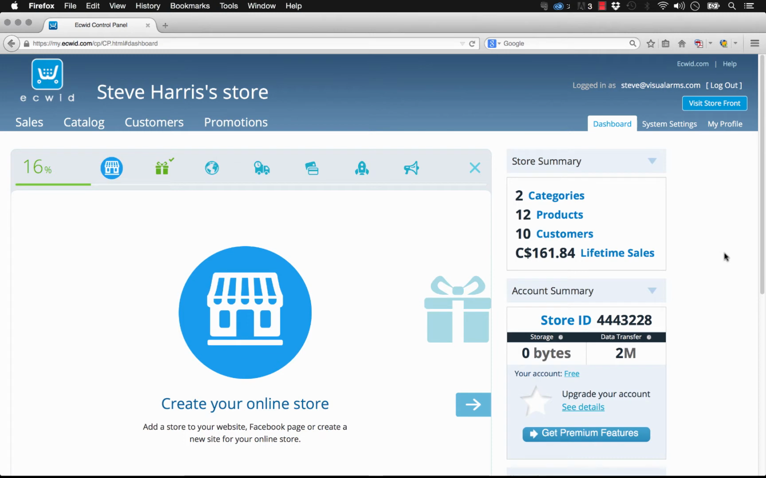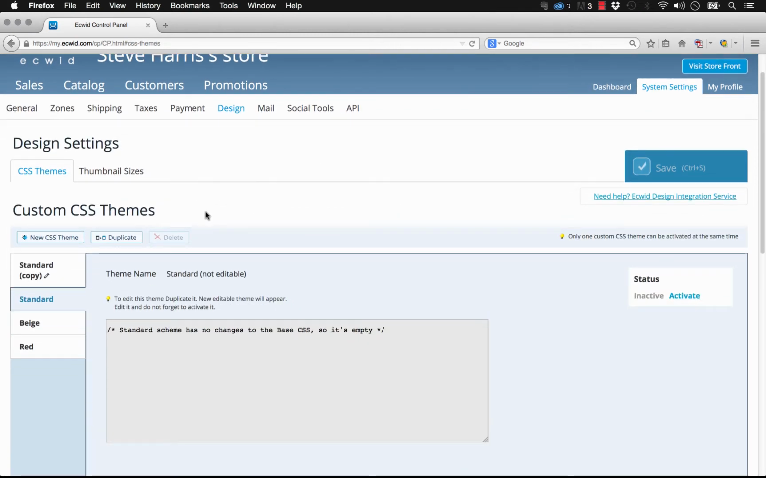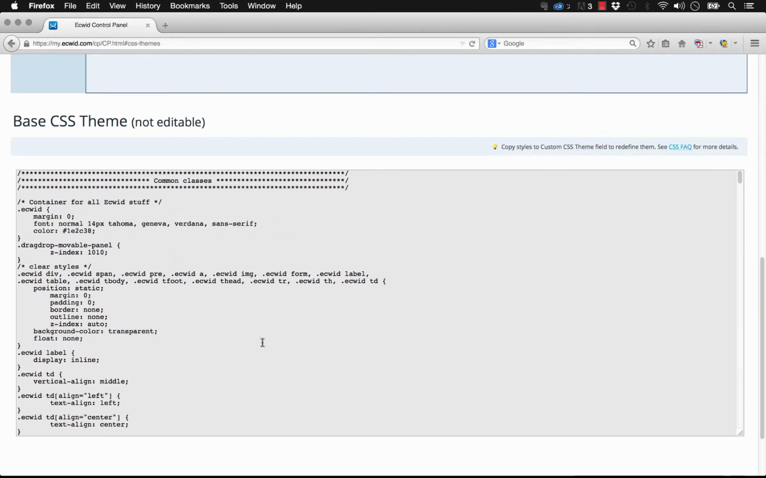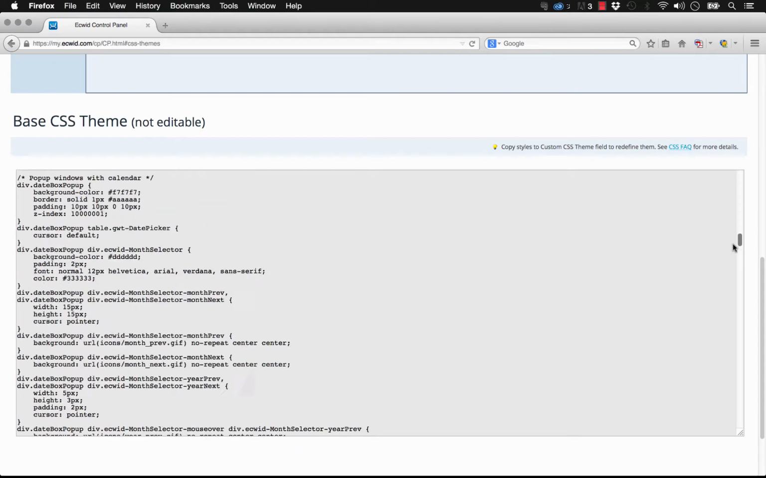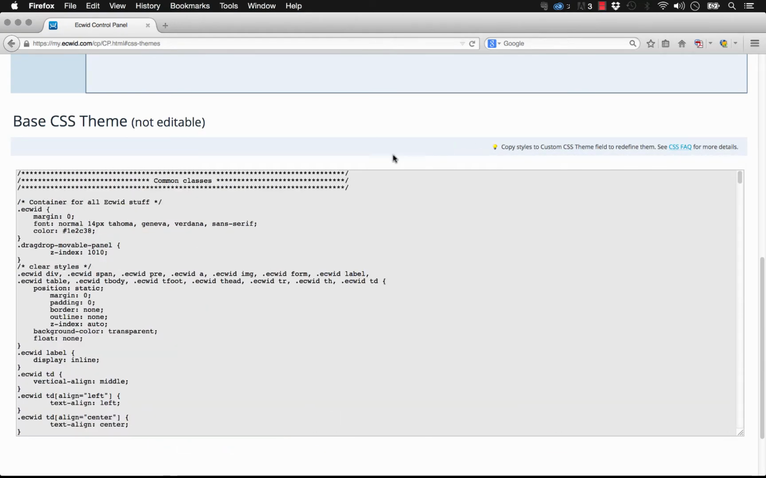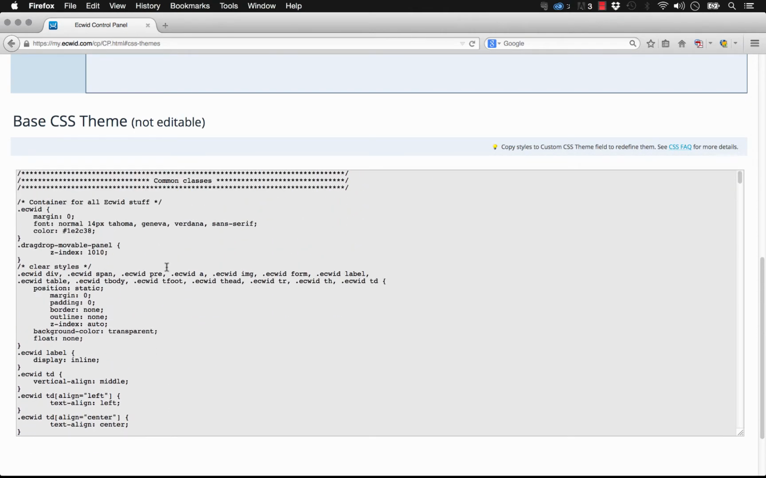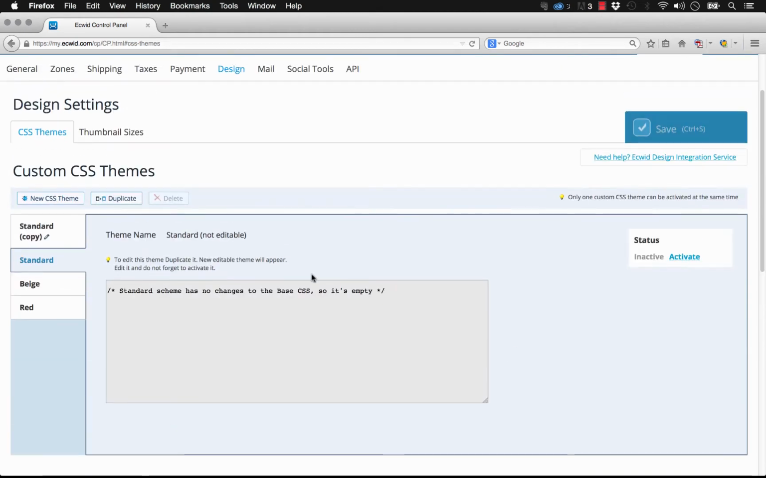So the first thing we'll do here is let's just look at Ecwid. So we're on the Ecwid dashboard, and if you've looked at the system settings, there's a design tab, and it says you can input a custom CSS theme. It gives you the base theme here on the bottom, and it's really long and intimidating. So we're probably not going to go through and remake every little bit of this theme using the CSS. I find that pretty difficult to do. So what you'd want to do is just pick and choose certain elements to style.